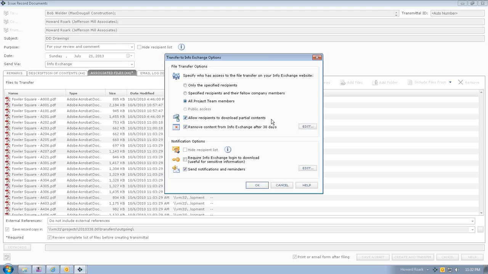And I'm going to allow them to download partial contents. And since this is a long-term record, I'm actually going to leave it on InfoExchange for the life of the project. I won't actually choose to let those be removed. I could for the DD at some point; they won't be needed, but I just like to have that record available in case someone wants to do a comparison. So I'll choose for this project to leave it there.